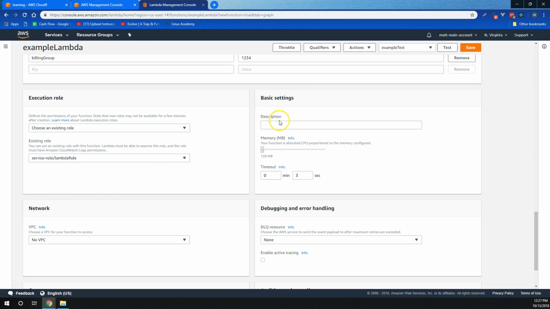So for basic settings, you have the ability to change the amount of memory that your Lambda function can use when it's invoked. The minimum is 128 megabytes, all the way up to a maximum of 3008 megabytes. Now I encourage you to check out the Lambda pricing page to see how changing this affects the price of your Lambda. For timeouts, this is the amount of time that Lambda will try to run its code before timing out. It has a minimum of 3 seconds and a maximum of 5 minutes.